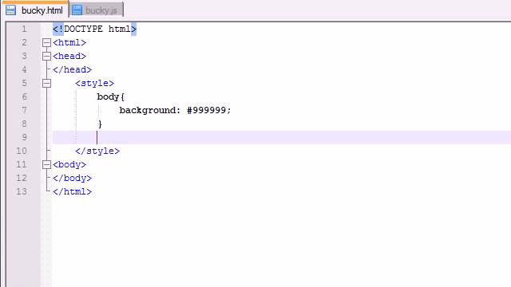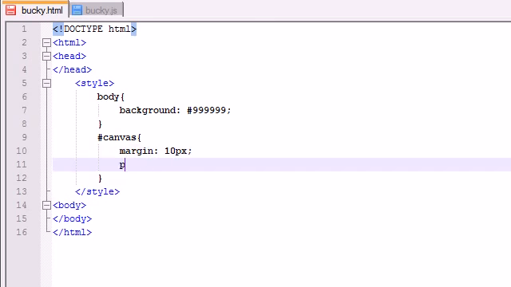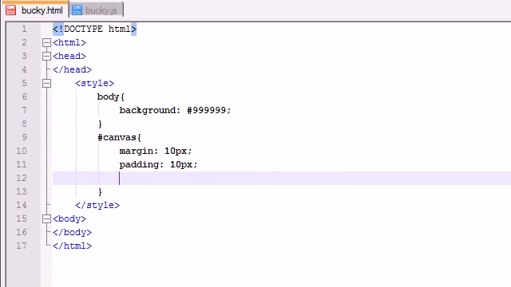Alright, so the next thing we want to do is set the properties for the canvas using the canvas ID. Whenever we make the canvas element, of course, we need to reference this ID. The first thing I want to do is add a margin of 10 pixels, and also a padding of 10 pixels as well, just because it looks a little bit neater whenever we're drawing stuff.